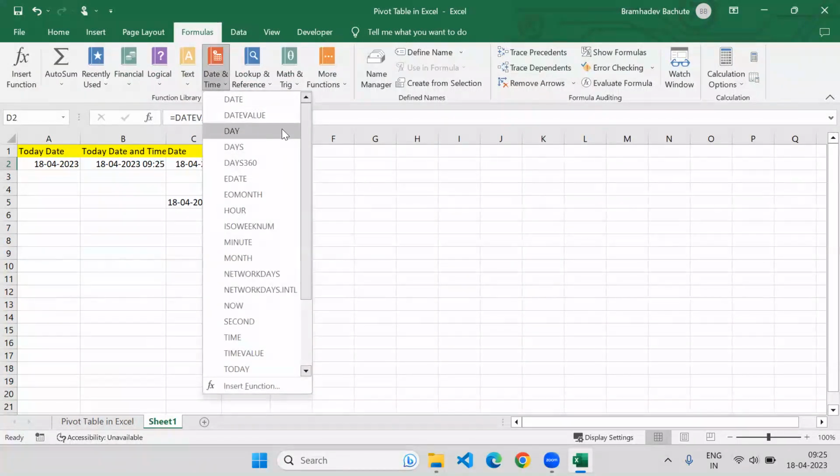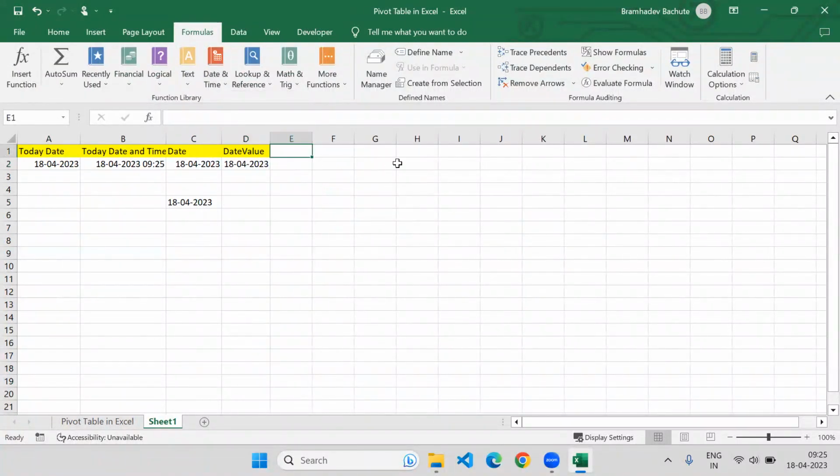Next formula is something called DAY. We have a date, but out of the date, if you want to extract only the day, you can extract it by using the DAY formula. Yes, definitely you are able to extract it, right?